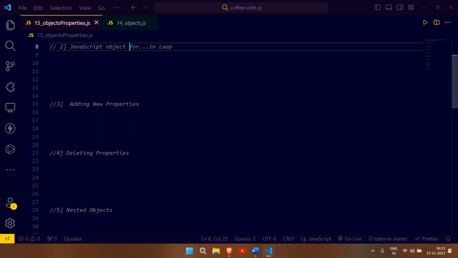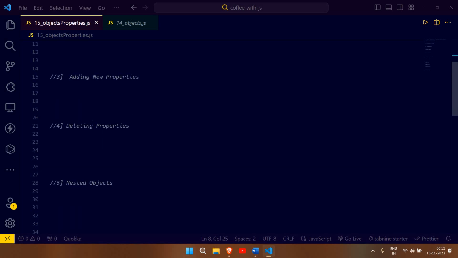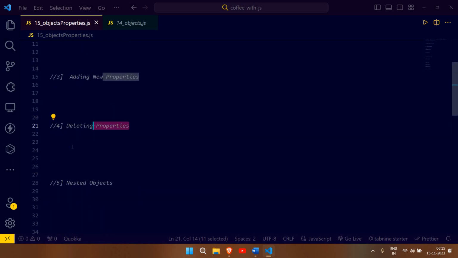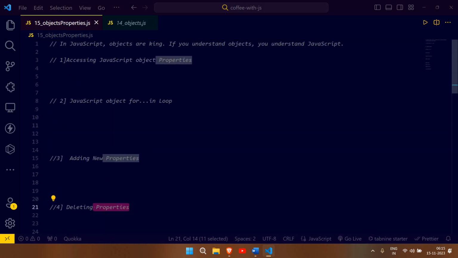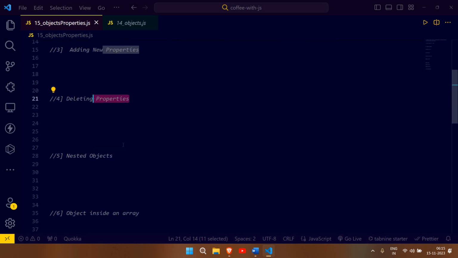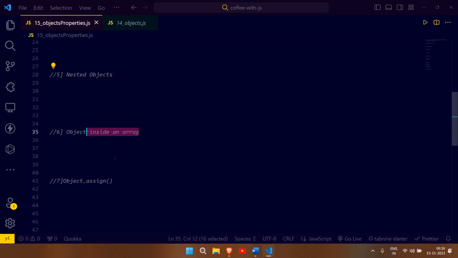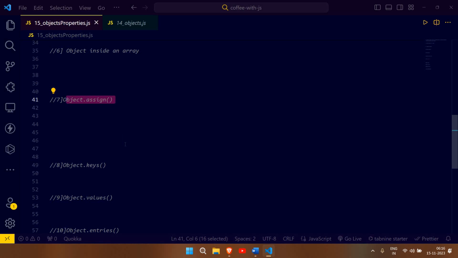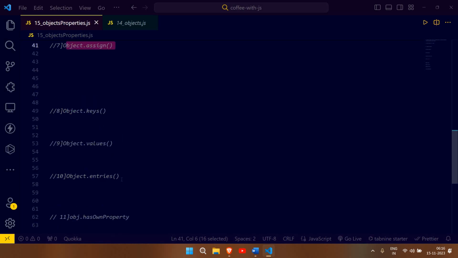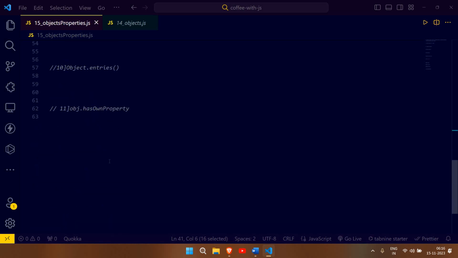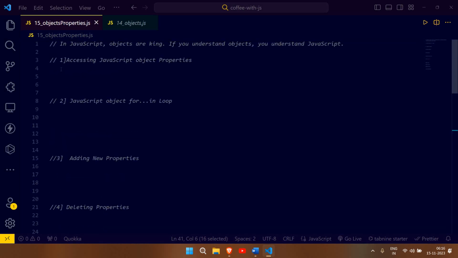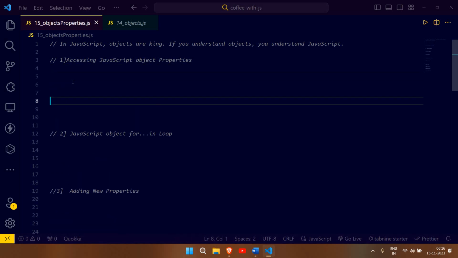Then we will see how we add new properties and delete properties. This we also saw yesterday, but we'll just revise it because these are the things that are going to come in upcoming lectures as well. And we'll see nested objects, then objects inside an array, then the Object.assign method, then we'll see Object.keys, values, entries, and hasOwnProperty. Five normal topics. So starting with the first one.